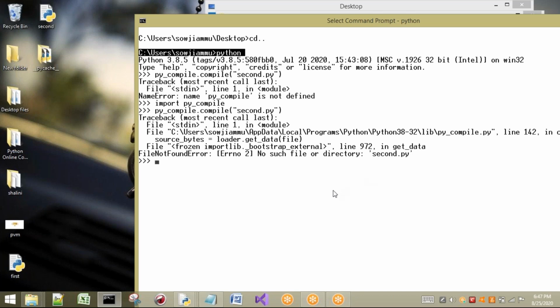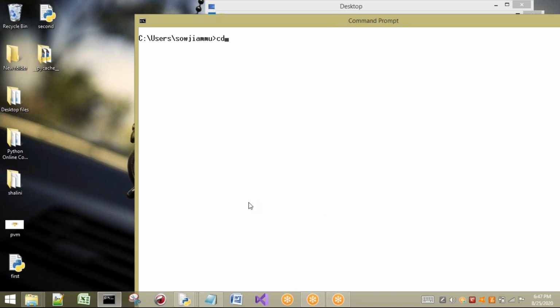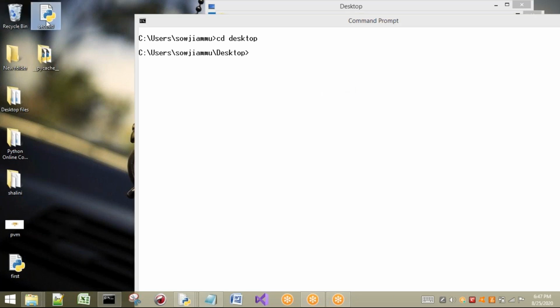Now I will go back, exit, and clear the screen. Now I'm going onto the desktop. That means my current working directory is the desktop, so all these files can be visible now. If I execute or compile this one, it will be executed or compiled now. Anyway, don't worry about that.